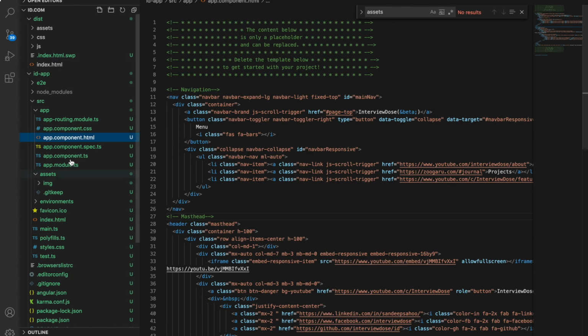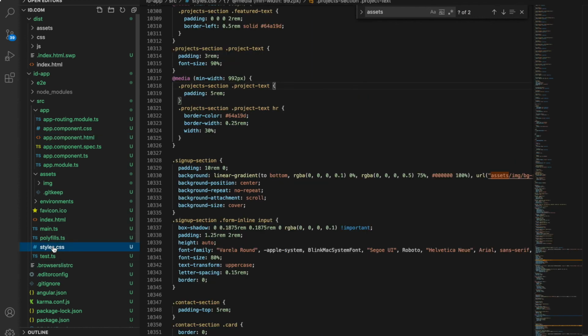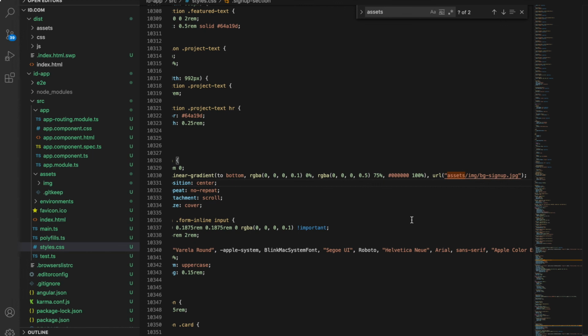Now the next step is the CSS. Your CSS should be copied to the styles.css file. So that's what I did. I copied all the interviewdose CSS content to style.css of this Angular app. Now after doing this, you just have to fix the assets, and make sure that you copy the assets also from your website to the assets folder of the Angular app.